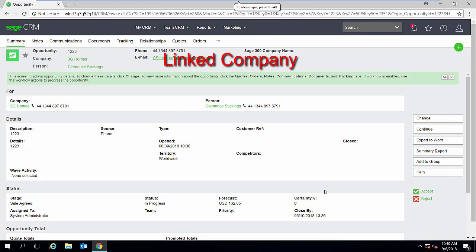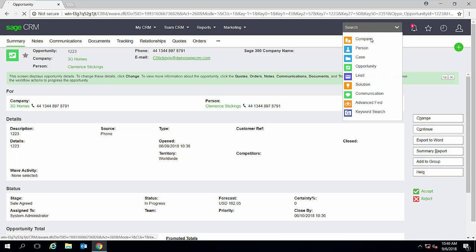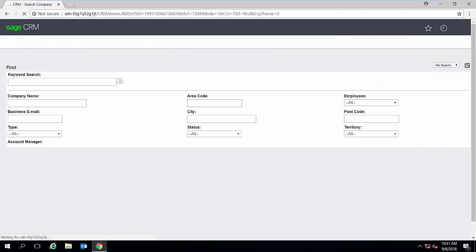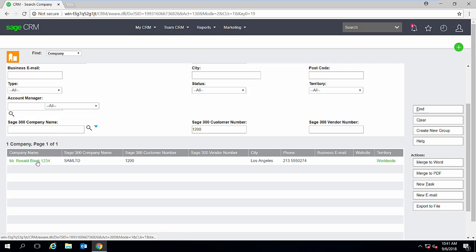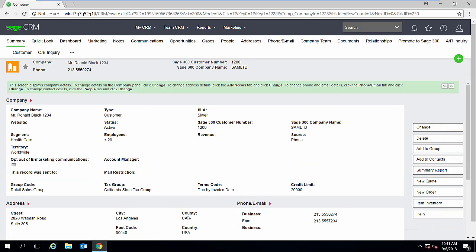So now let's take a look at doing quotes to orders for a Sage 300 customer, or an actual Sage CRM company that is linked to Sage 300. To do so, I'm going to go ahead and search for a company that is a customer. So here we go, and open them up. And this is obviously a Sage 300 linked company because I have Sage 300 information here.